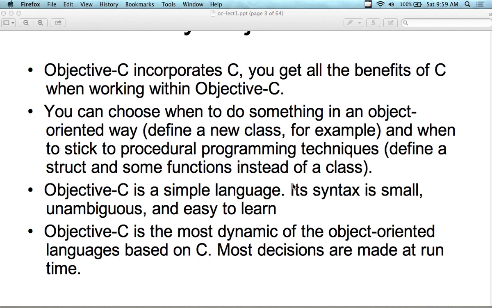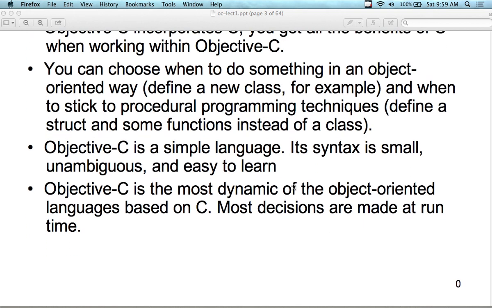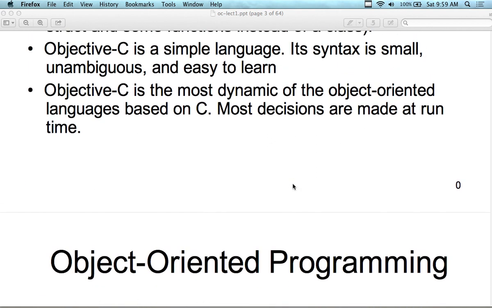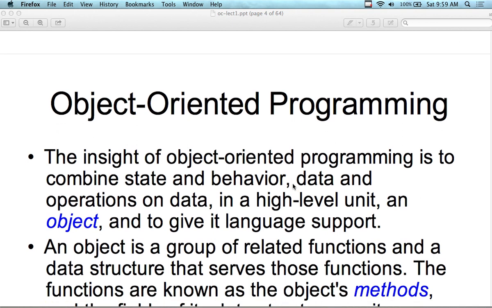And then it's a simple language. Its syntax is small, unambiguous, easy to learn. There are our selling points here. And very dynamic, mostly dynamic. One of the most dynamic languages available based on C.